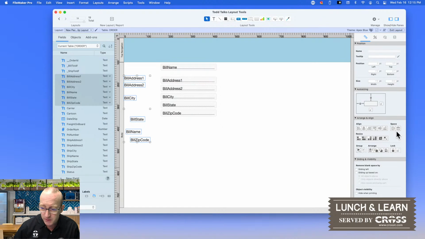One of the other things that we're able to do, and I'm just going to demonstrate this in the same way we did the alignments, we can also space things out. So whether you want a distribution horizontally or vertically, you're able to select that, and it'll just average the space out.